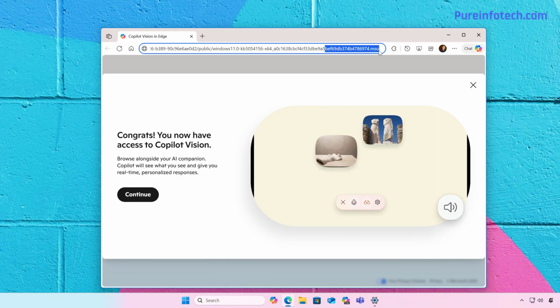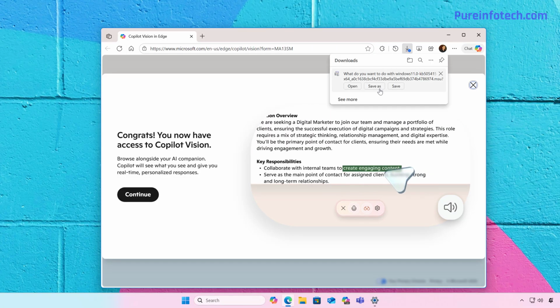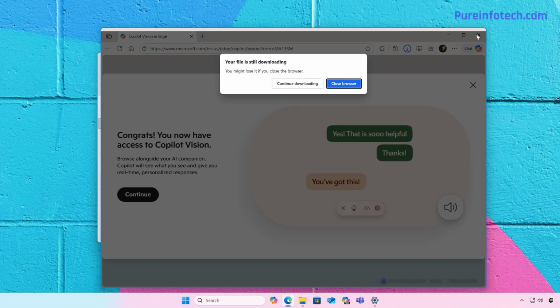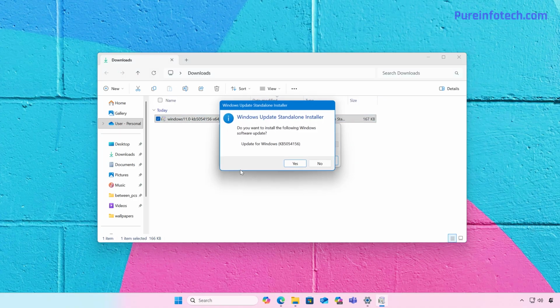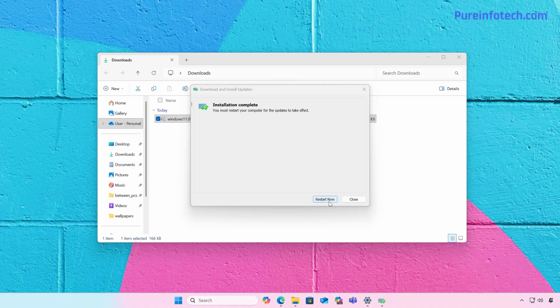So I have the link right here to download the MSU file, and then I'm just going to press enter and save it to the computer. Then I'm going to open the location where I saved that file, and then just double click to run it. And then I'm going to apply it to the computer. And that should switch the version number to 25H2.